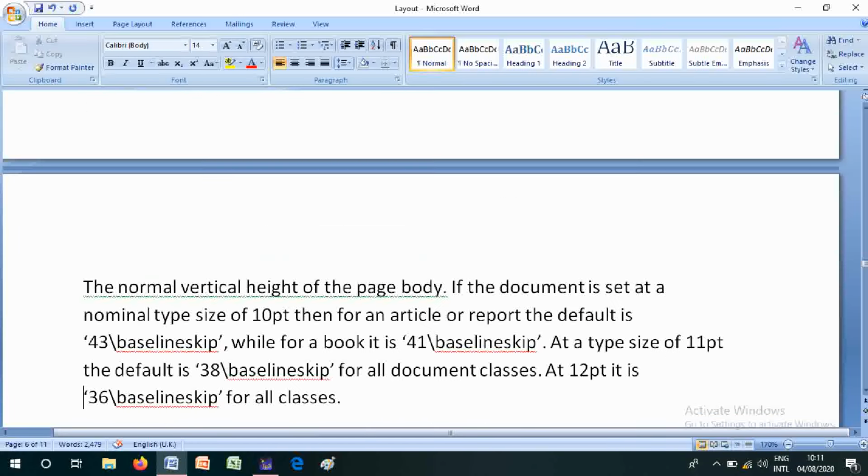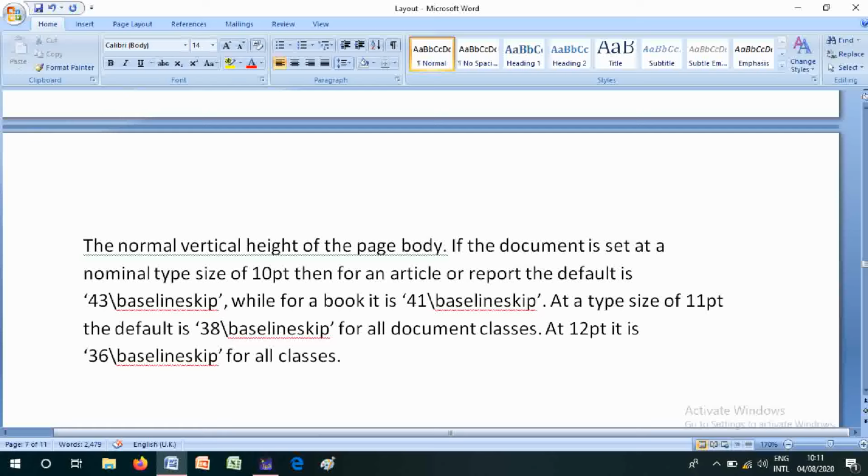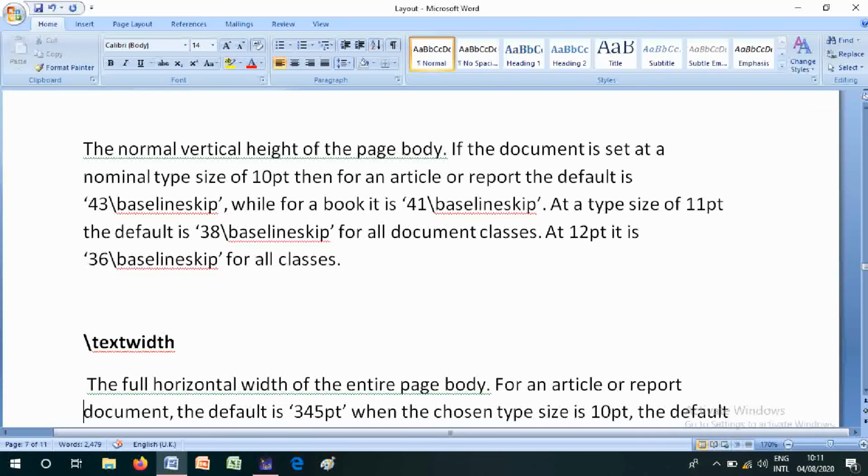\textheight. The normal vertical height of the page body. If the document is set at a normal type size of 10pt, then for an article or report the default is 43\baselineskip, while for a book it is 41\baselineskip. At a type size of 11pt the default is 38\baselineskip for all document classes. At 12pt it is 36\baselineskip for all classes.